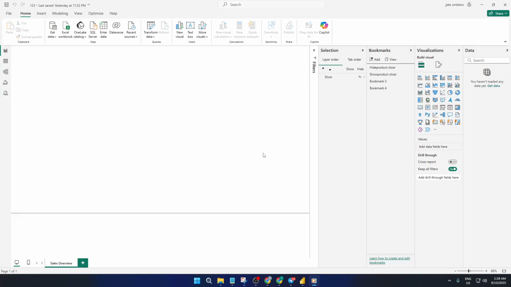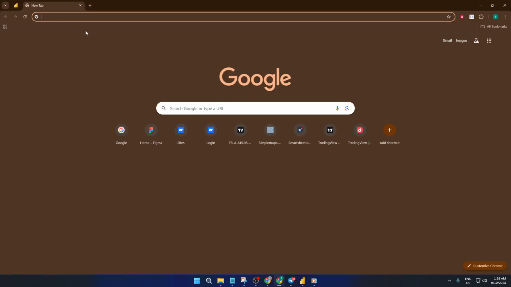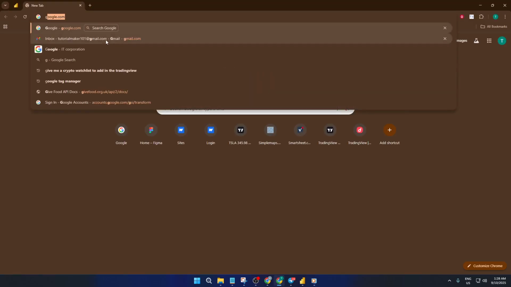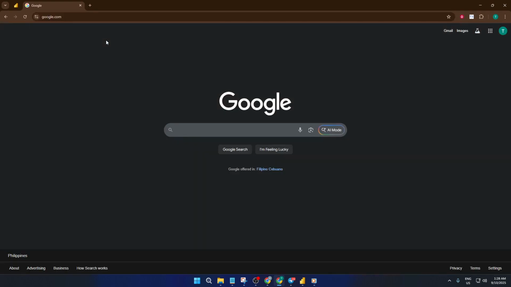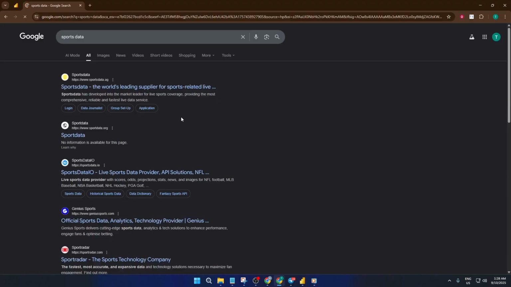Let's get started. First things first, you'll want to decide which website has the data you need. This could be anything from a financial data portal, sports statistics, or even just a simple table on Wikipedia. Open up your browser, Google, or any other website you want. Take a look around and make sure the data you need is available in a table format on the page, since that's what Power BI is best at grabbing.